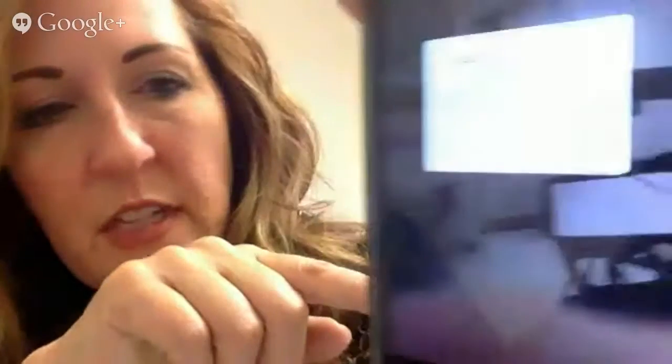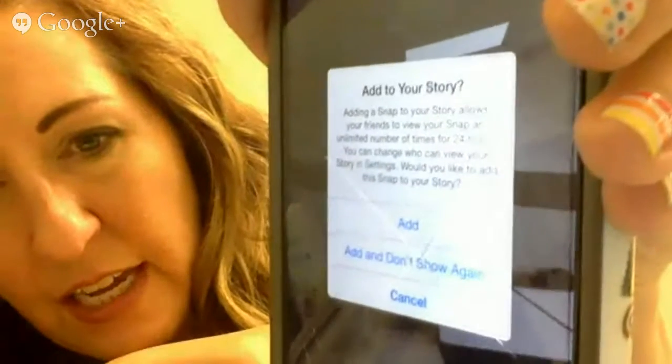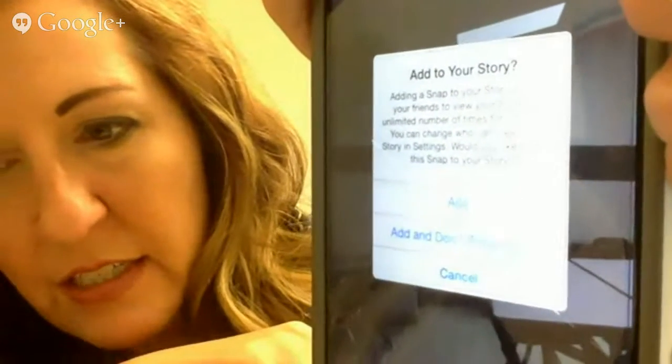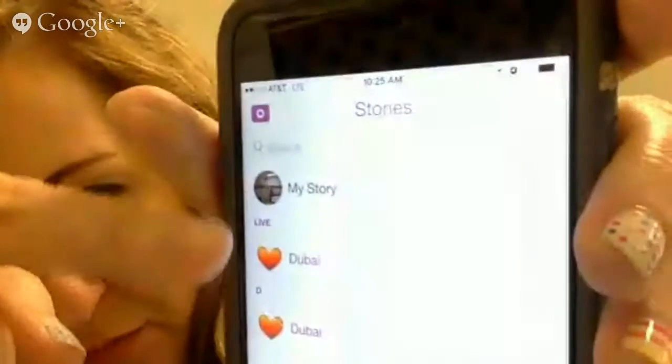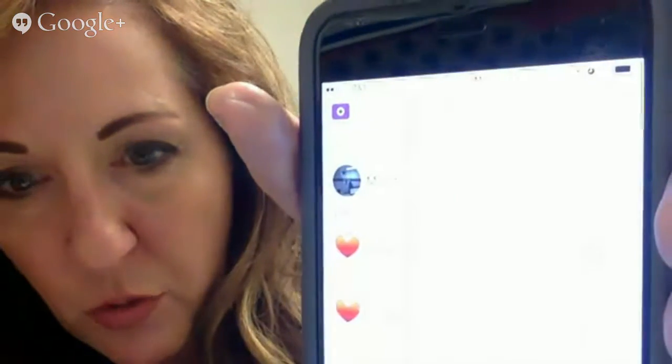I can decide whether I want it to access my photos. And let's see, do I want to add this to my stories? And I think that's really where we can bring this into education, is with the stories feature. And I'm going to say add to my stories. And so you can see that my story has started and I can continue to work on that story.